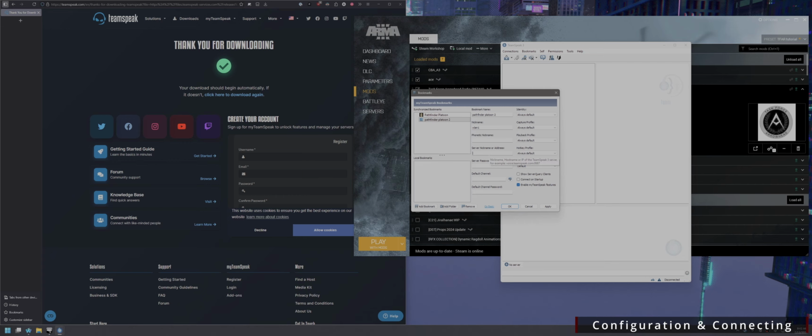You also need to put in the server nickname or address. You can find that information on our Discord. I'm not going to put that here. And the password for that server. You do not need to worry about default channel or default channel password. And all of the items here on the right should be fine to leave as is.